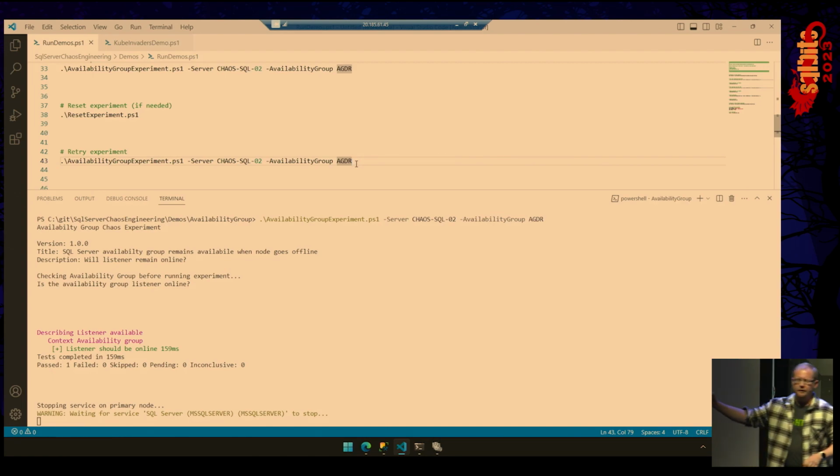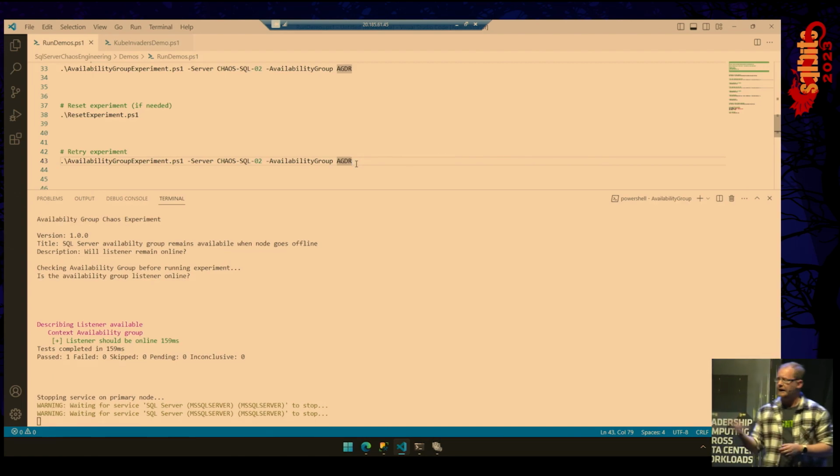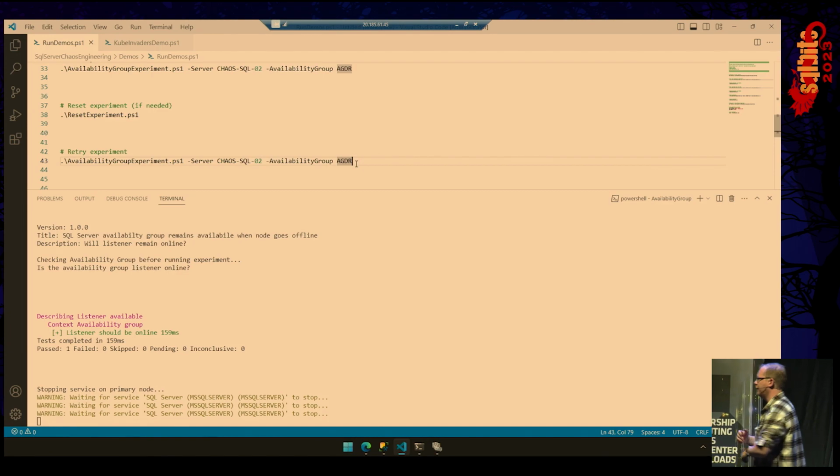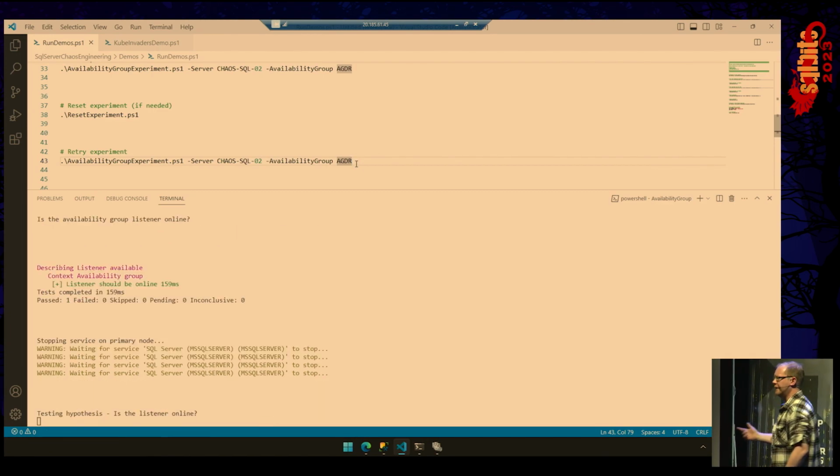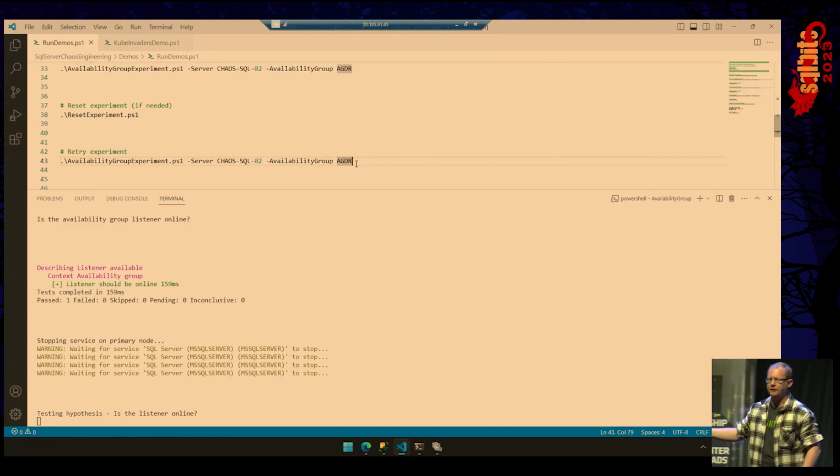Now we're going to stop the database engine service on 02. Exactly the same as before. We're just saying, off you go. Have we had a failover? Has the AG failed over from 02 to 01 now that we've made that config check?